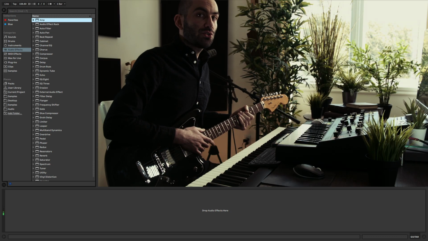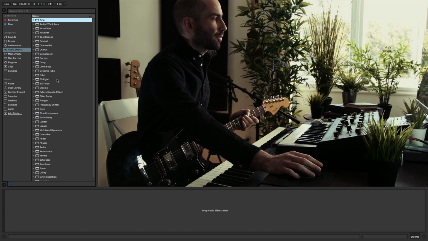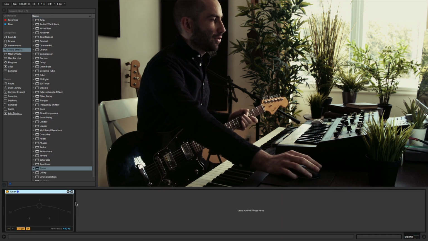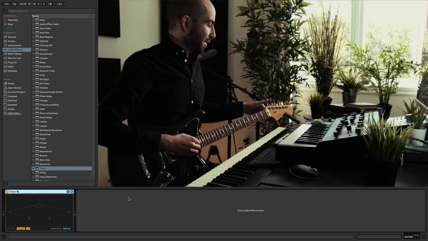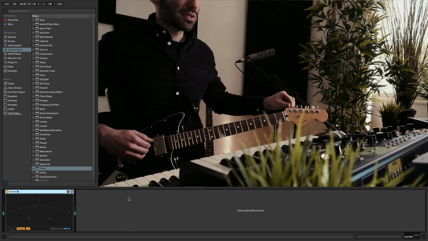So the first thing we're going to do is load up a tuner. That's the first plugin we're going to check out. Over here I'm looking at the audio effects, so I'm just going to drag in a tuner, and just like that we have a built-in little convenient tuner to use.